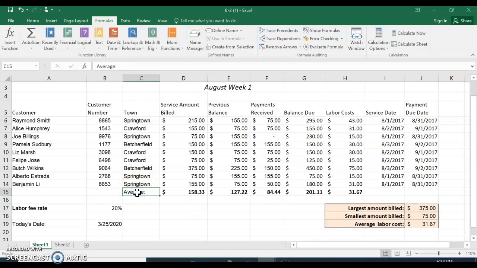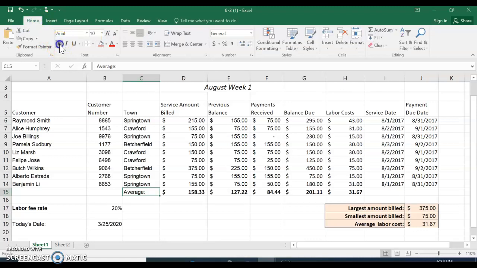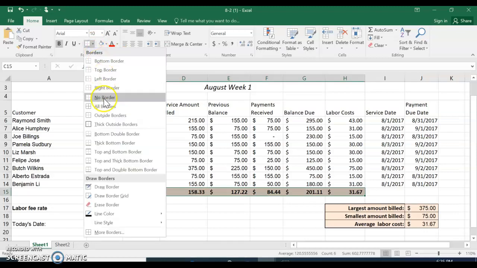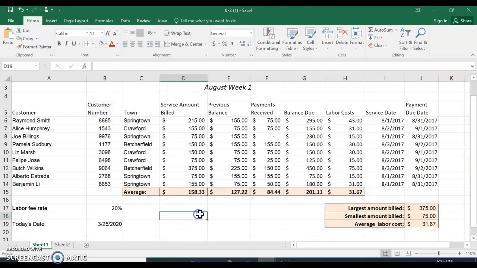The word average in C15, and let's put that in bold as well. So click the Home tab and put it in bold, and then select that range all the way to H15. And what we're going to do is add a color. Click the tipped over paint bucket, and we're looking for orange. Orange accent 6, lighter 80%, and then also choose to the left of that the borders button and choose all borders so that you get a box around all of that for the average.